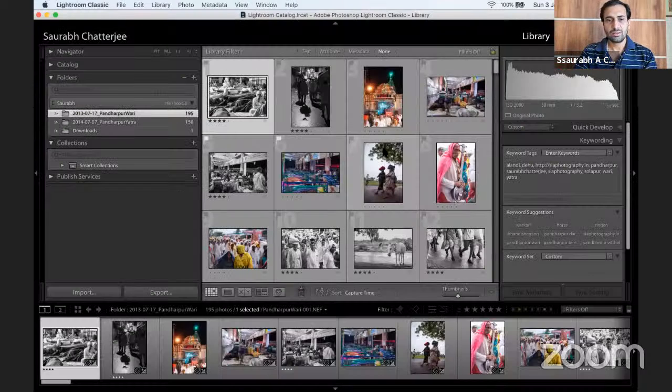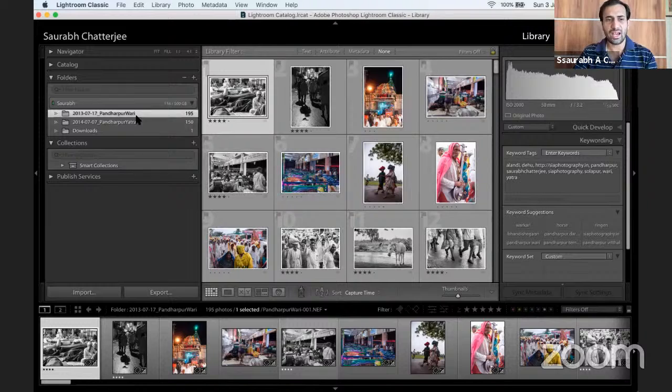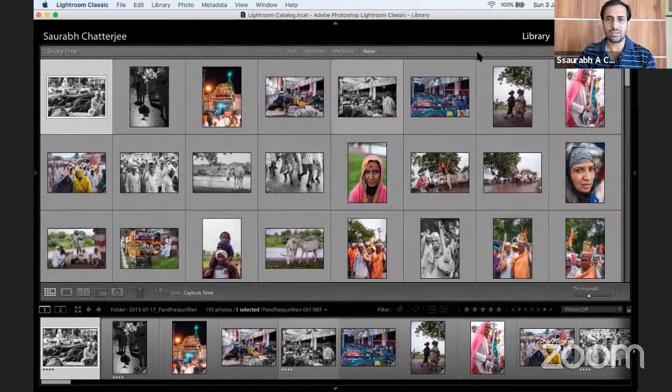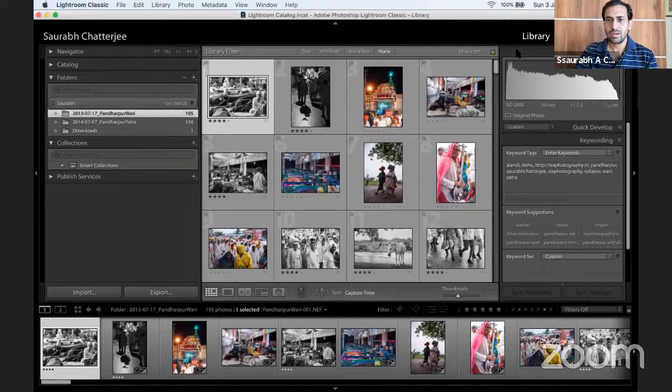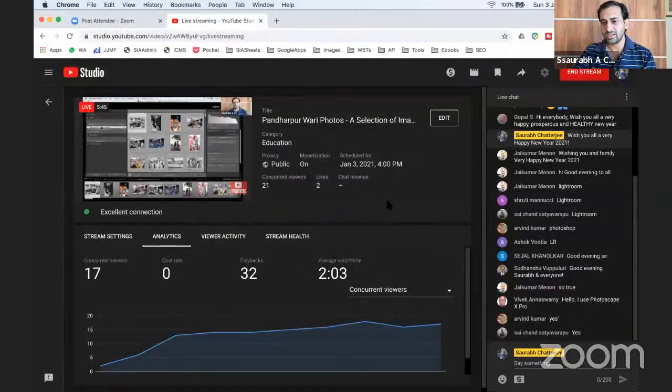All right, so this is my selection of pictures. I have already marked some of them, but you see, I went to Pandharpur two times. This is how I name my folders. I'm right now in the library module of Lightroom, and here you can see. Just confirm once. Okay, you are able to see it.